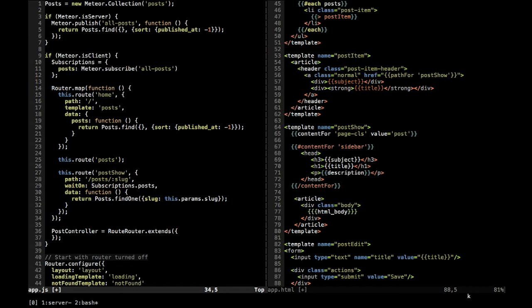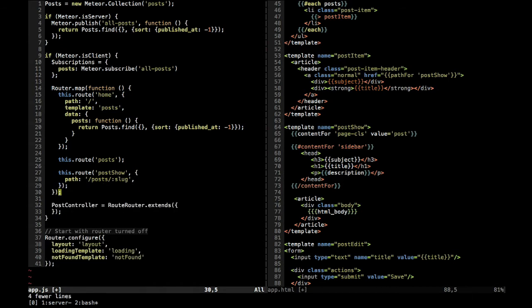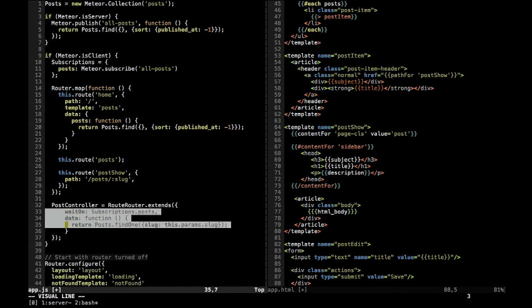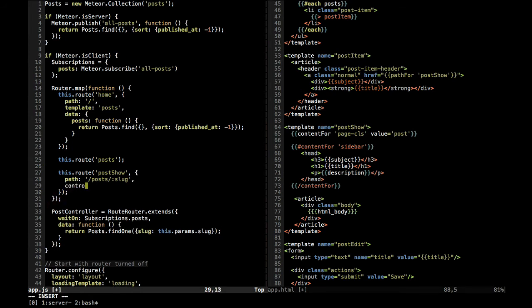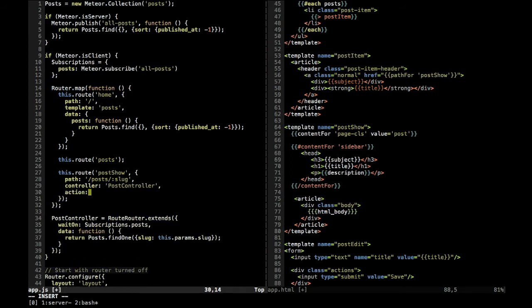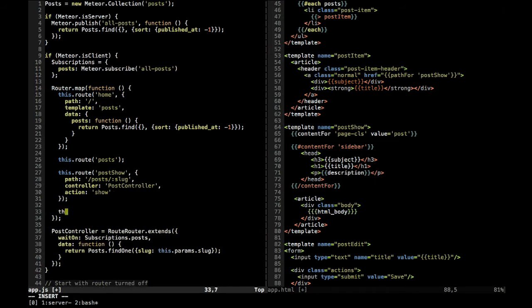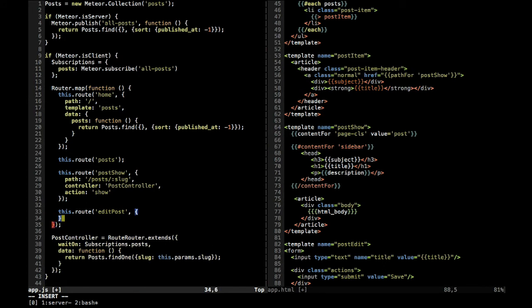then I'm going to take all of this functionality and I'm going to move it down in here. And in here, I'm going to say that I want this to use the post controller. And I'm even going to give it an action and say I want this to be the show action. Then when we create the edit post, the only thing different here is going to be the path and the action.